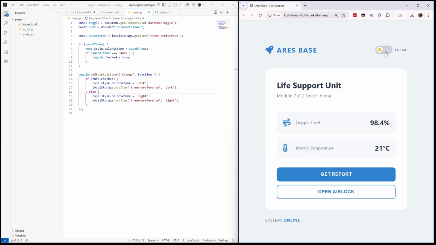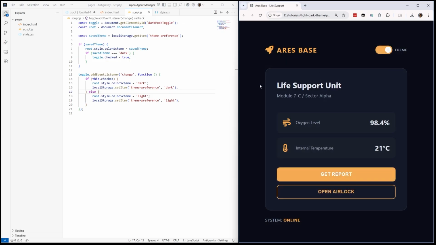I'm switching it to dark mode. Now, when we refreshed the page a moment ago, it had switched to light mode. When I refresh the page again right now, as you can see, it stayed as saved in memory.